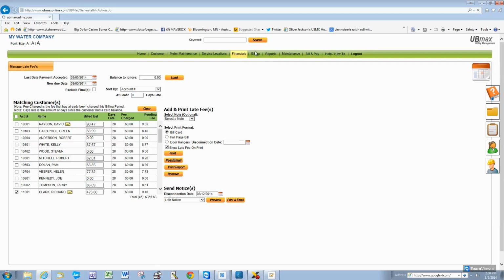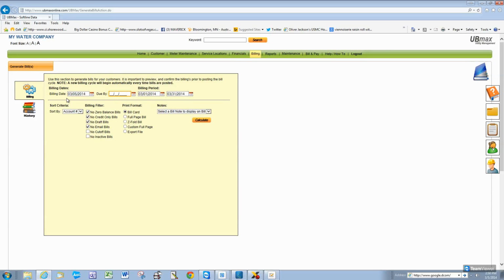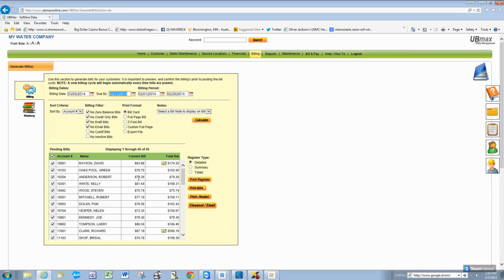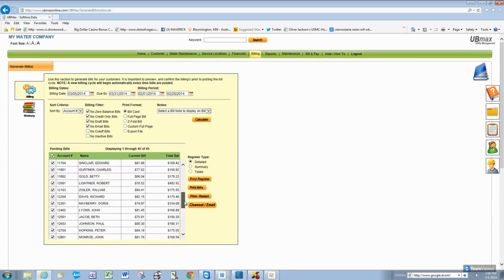Billing goes just very simple. You have a bill date, you have a due date, you say it's got to be due by the end of the month, and you're saying I'm billing from 2/1, let's go back to February, 2/1 to 2/28 for the whole month, and I say calculate the bills. It'll calculate the bills for me, showing me each bill and how much the bill is going to be. On here, you can see everybody's bill, and I can print a register now. And a bill register is your proof bill.